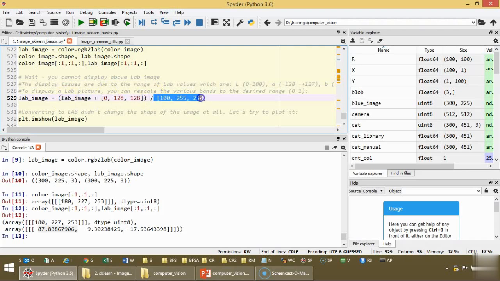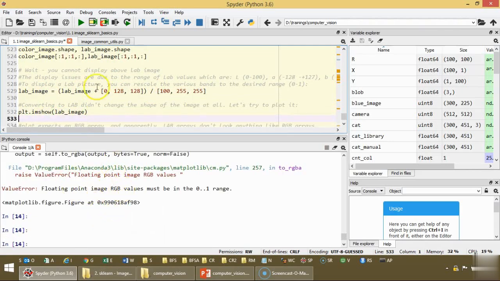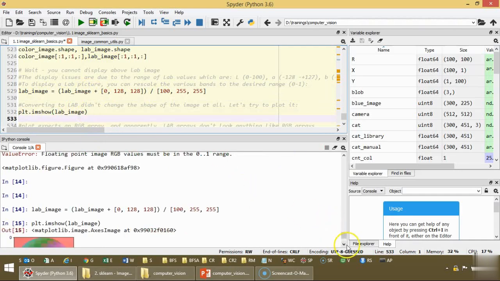And normalize it. So this is the lab image. If I try to do it over here, right now I have not normalized. So in cell 532, if I run it, it will give the error. But when I add the offset plus normalize in 529, then it becomes in the form of RGB. And now if I run 532, it will show me the image.